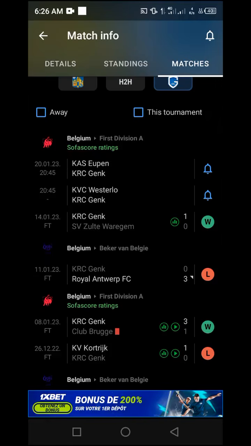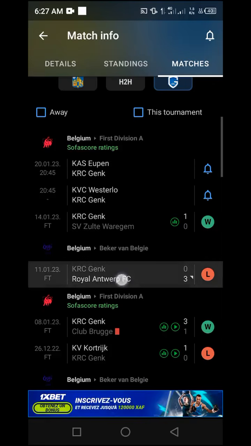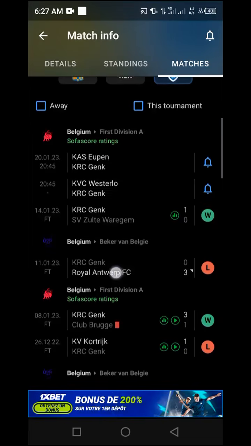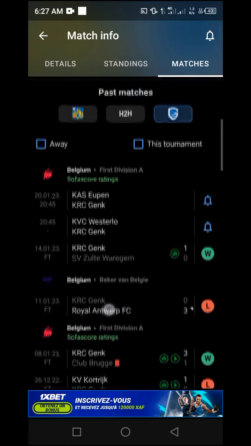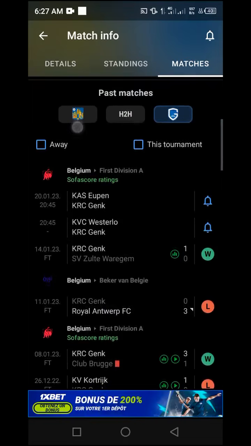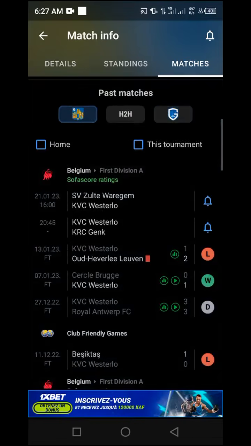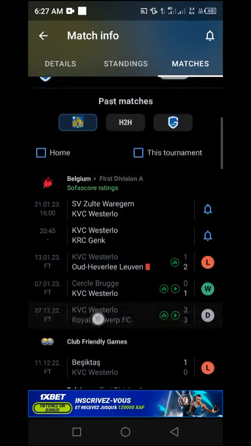Now let's look at Royal Antwerp. You can conclude this from the fact that Genk actually had a loss with Royal Antwerp of 3-0, for which the opponent actually had 3-3 with Royal Antwerp. You can see it here, 3-3 with Royal Antwerp.